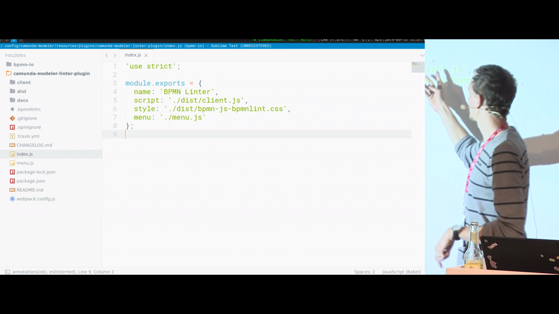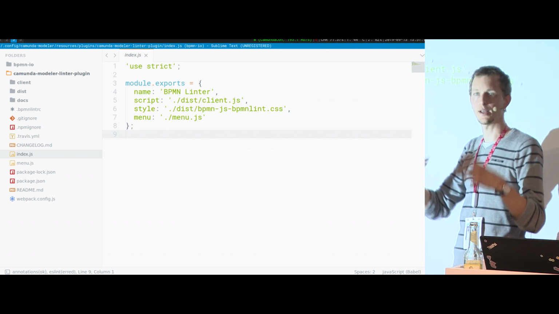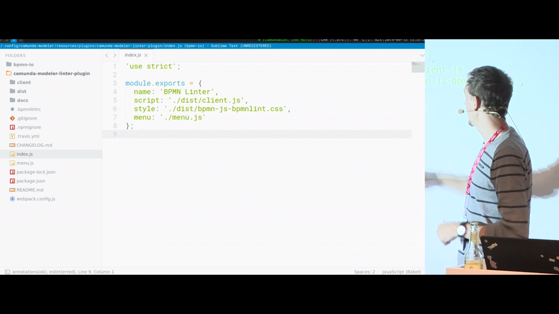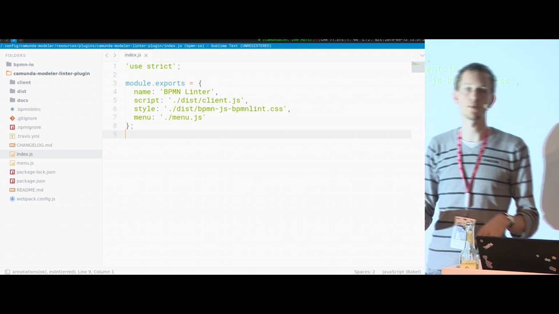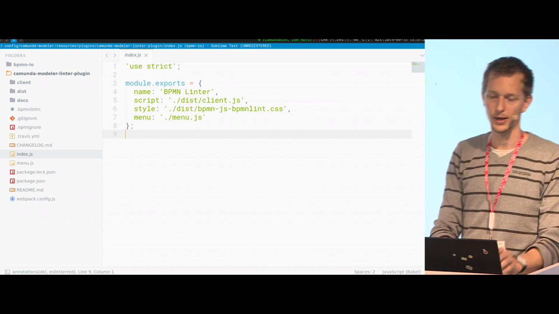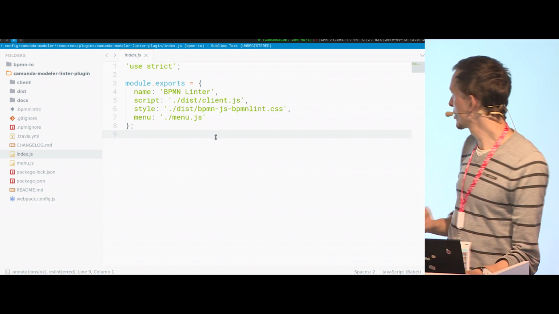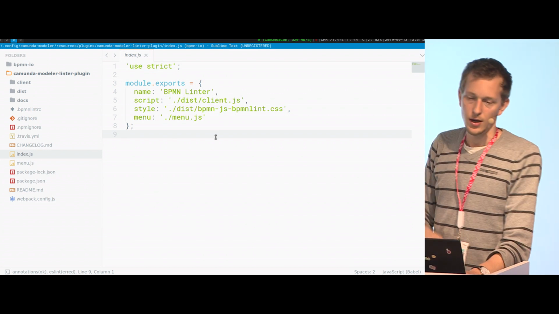It has a script that is being executed in the context of the client application that is being loaded. And you're also able to inject your own styles. And you can also add your own menu points, like you can interact with the menu. So this is essentially the entry point for the plugin.